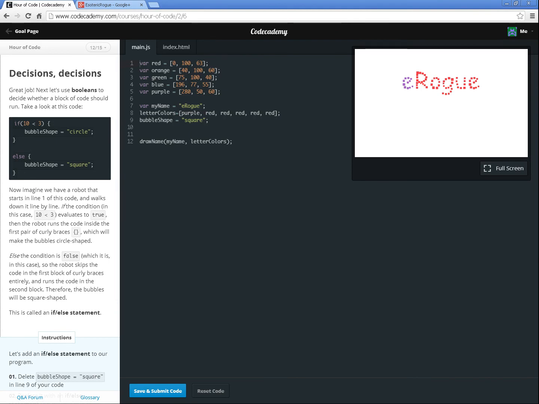I don't even know the short way to say a parenthesis. If left paren 10 less than 3 right paren, left brace, bubble shape equal quote circle quote semicolon, right brace. I'm sorry, that bracket was a right brace. Else, left brace, bubble shape, capital S in shape, equal quote square quote semicolon, right brace.